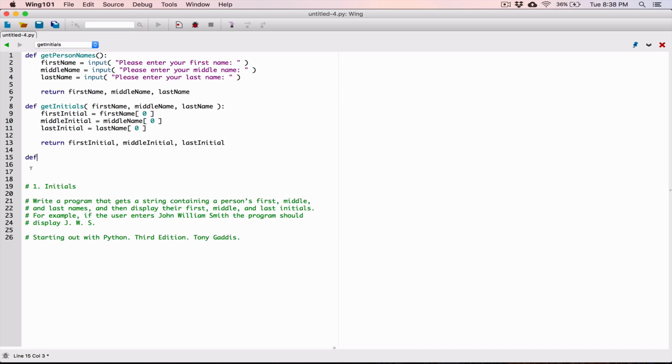So I'm going to define a function. I'm going to call it DisplayInitials, because that's all it's going to do. And if it's going to display the initials, then it needs the initials to display. So I'm going to define the initials as parameters. Let me just start specifying the parameters. It needs the first initial, the middle initial, and then the last initial.